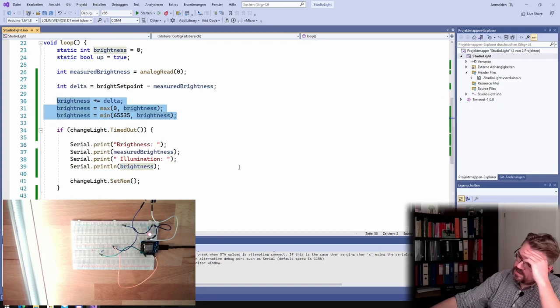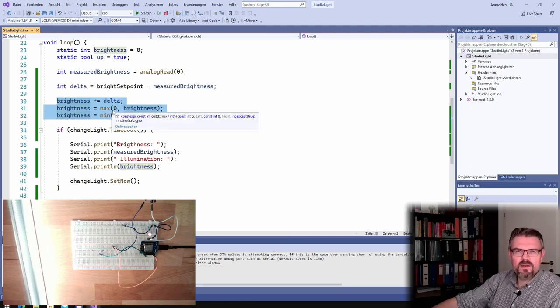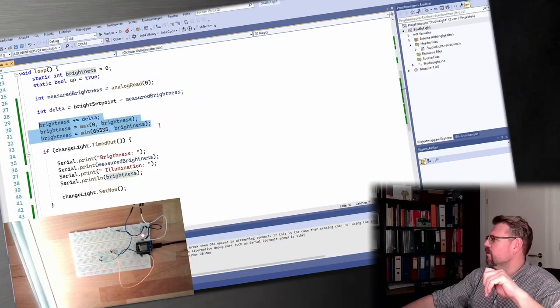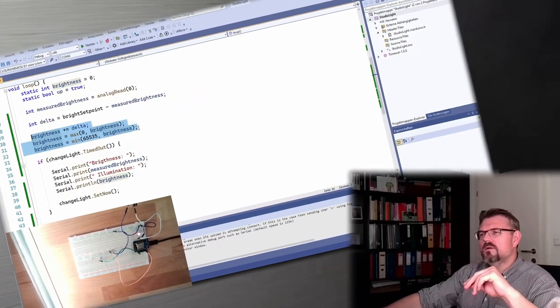Then we would run into the issue called windup. Okay, and this is a very simple anti-windup mechanism. There's a video about windup, you can watch it. Control theory. Good.